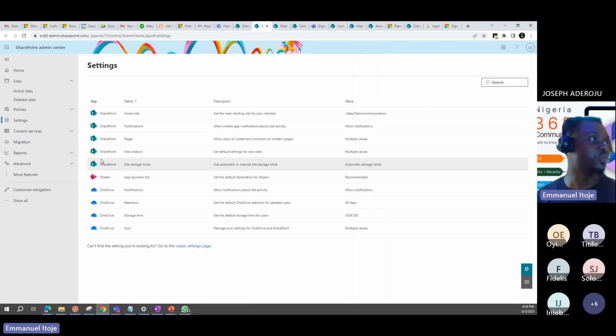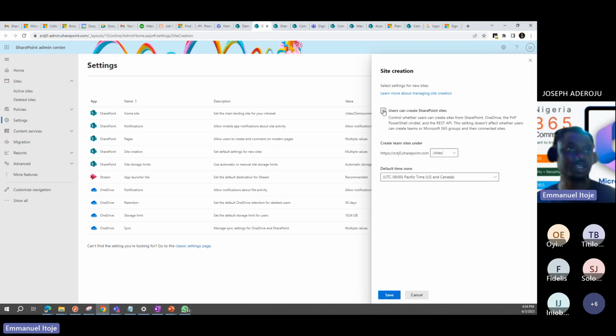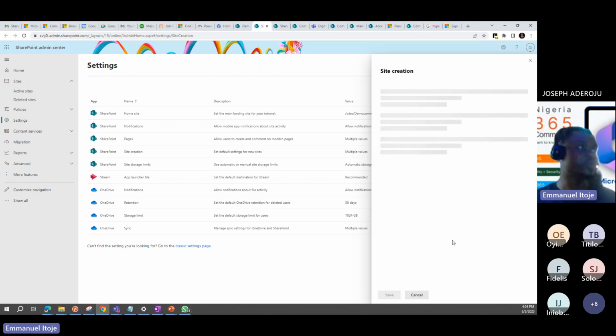Then the next one talks about site creation. For site creation, now you can configure if you want users to create sites from SharePoint, from OneDrive, the PowerShell, the REST API. But if you don't want that, you can simply uncheck this and save it. Then users will not be able to create sites in SharePoint.